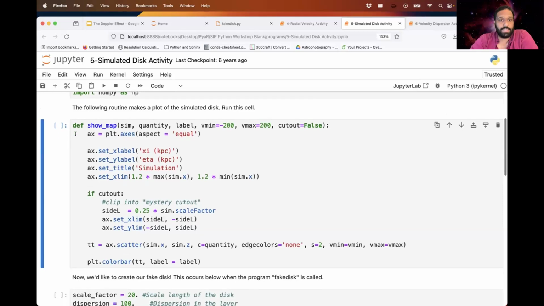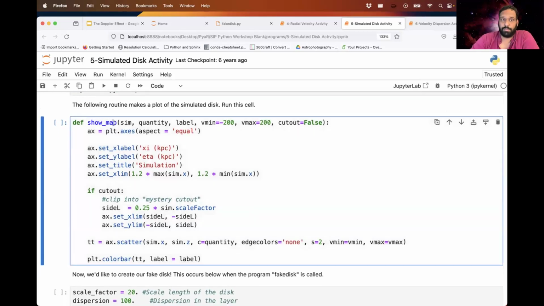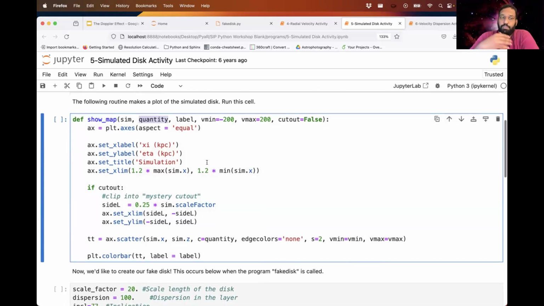Now I'm going to start looking at a couple of other functions that we've defined in this notebook. The first function is the show map function. There's actually not going to be too much in this notebook that you need to do, like in the previous notebook or the next notebook. You just have to run the cells and sort of understand. I'm just going to walk you through what every one of these cells does. The show map function takes in a specific quantity and a label and a couple of other parameters, and it produces a color map, a plot essentially, for you.